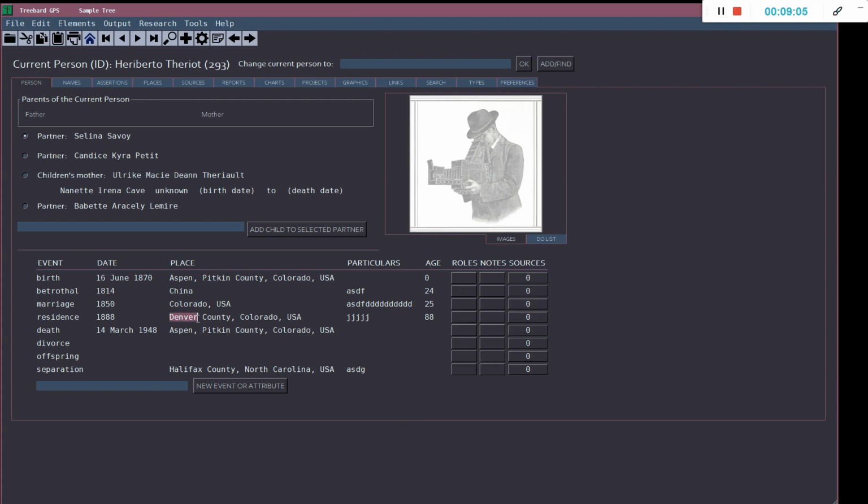Denver is a city. It's in Denver County, right? Well, in Treebard, you can say Denver, one place with one place ID called Denver, because Denver didn't get up and move someplace, but at one time it was in Denver County.